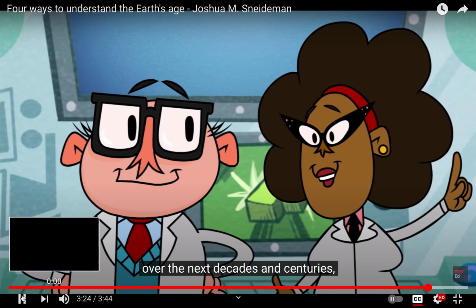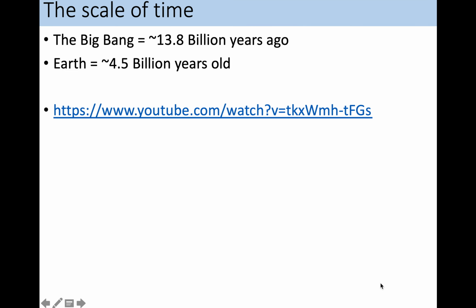So that showed 4 really good ways to think about how old the Earth is, and you can then think about how old the universe is, because compared to human history, compared to our life, it makes up almost nothing compared to the history of Earth and the history of our universe. So we really have not been here all that long.